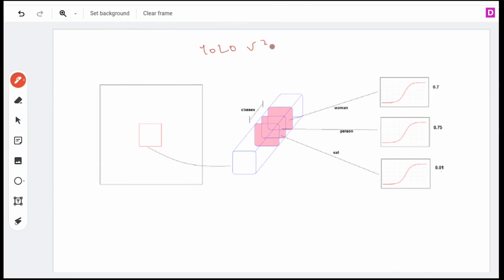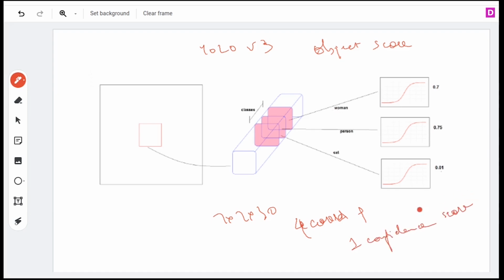So in YOLO v3, first of all, while calculating the object score, in that 7 cross 7 cross 30, if you remember, you had 4 coordinate values, right? And after the 4 coordinate values you were getting 1 confidence score. Now this confidence score was changed, and it was found using logistic regression.